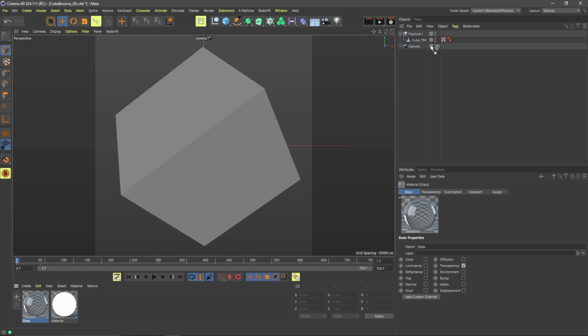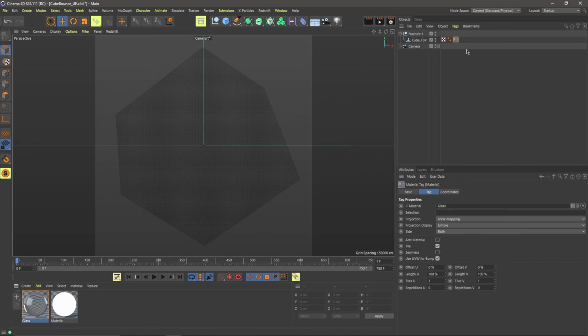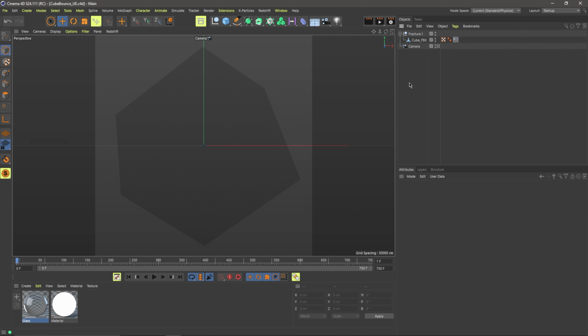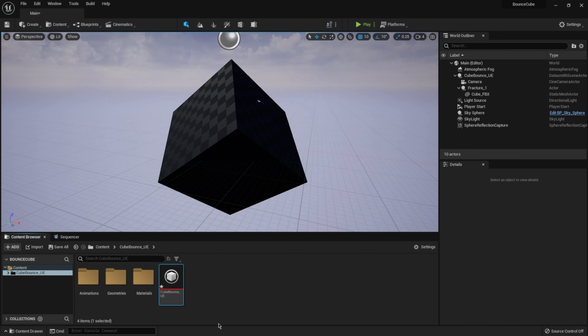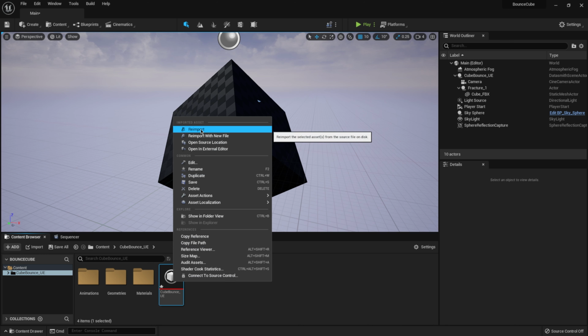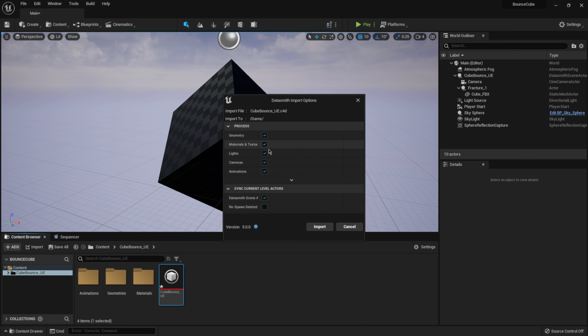So I'm going to click and drag this onto my cube FBX. And now I have a glass shader on this cube here. So I'm just going to hit Control S to save it. And that's all we basically have to do. So now if I come back over to Unreal Engine, right here where it says Cube Bounce UE4, under my folder that I brought over from Cinema, I'm going to right click on this and just re-import. Like you can re-import a new file if you want to. But if I just hit re-import on here, and basically leave everything checked on, but it does give you options.